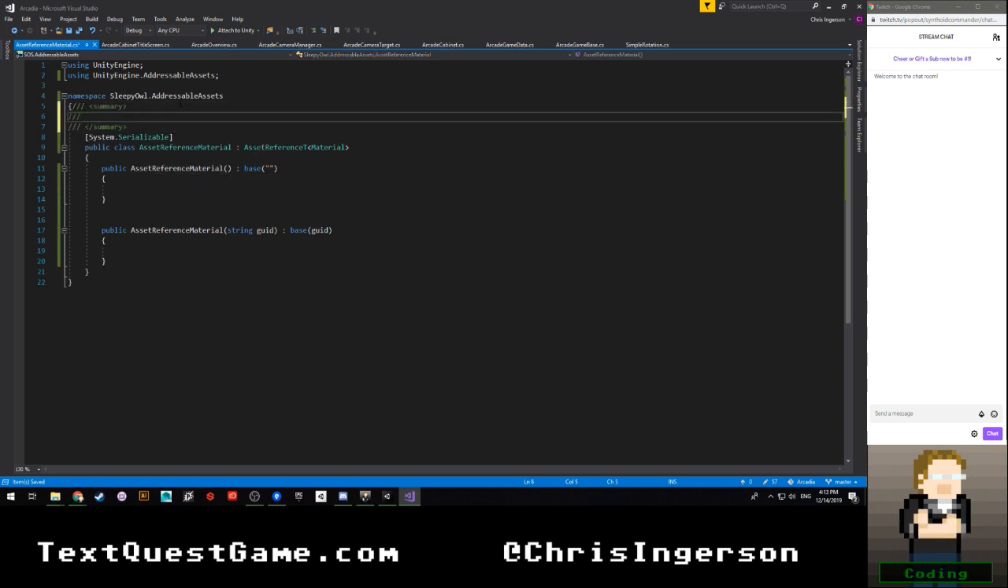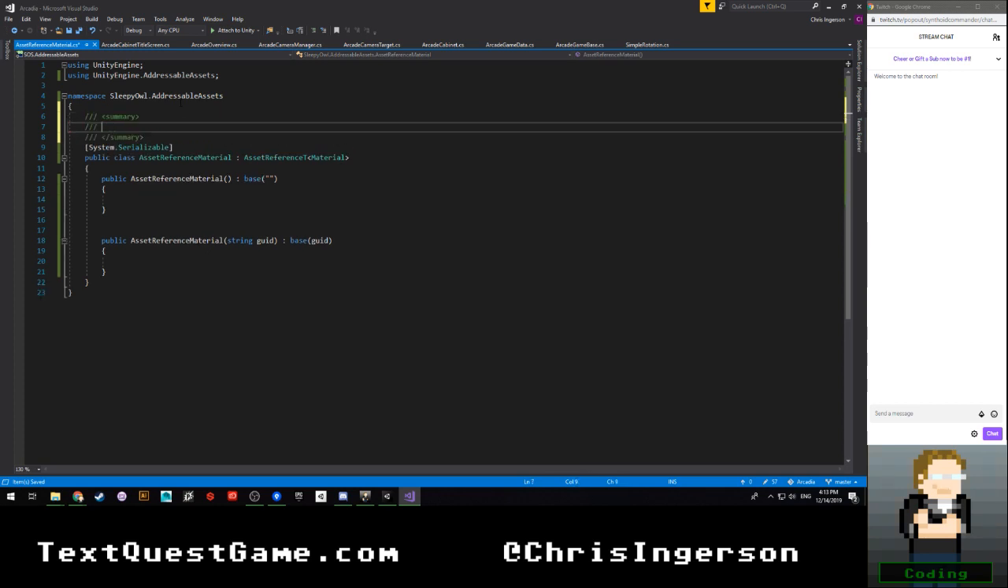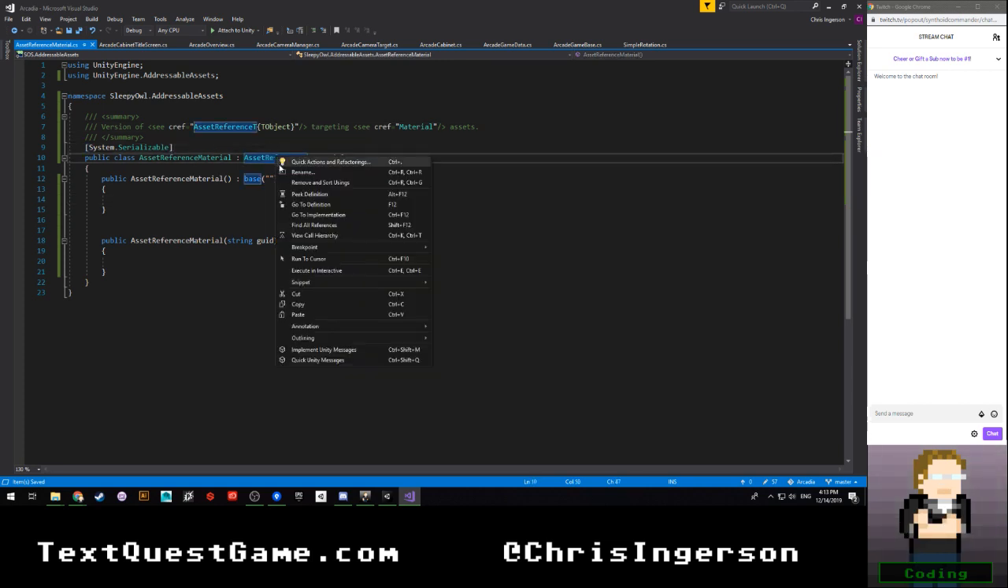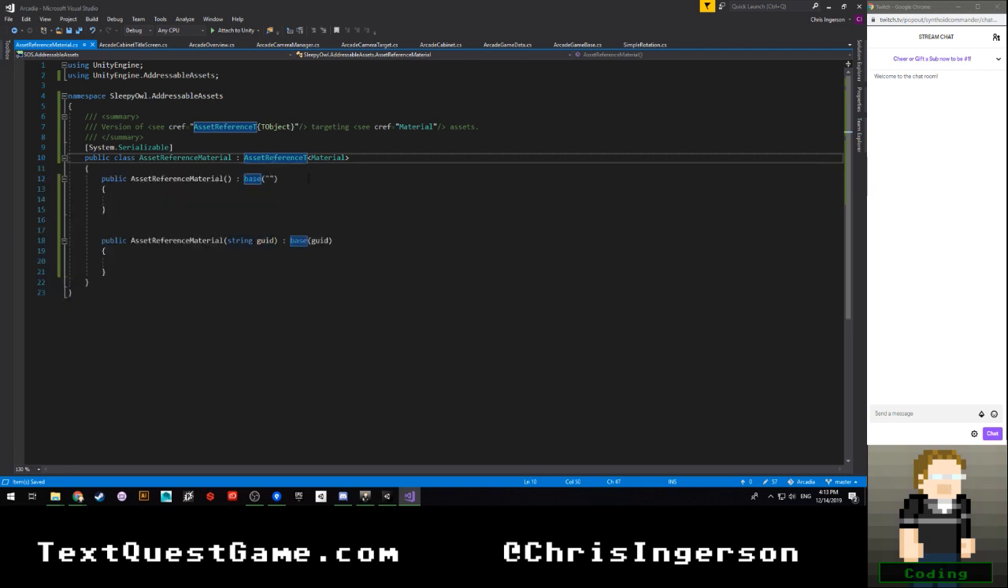So we're just going to say, oops, not that. A version of AssetReference T targeting material assets. Pretty straightforward. That's all we really need to do. Don't need to do anything else. Pretty sure that, yep, that's all we need to do. So, okay, let's go ahead. I don't think we need to worry about validate asset or anything like that.